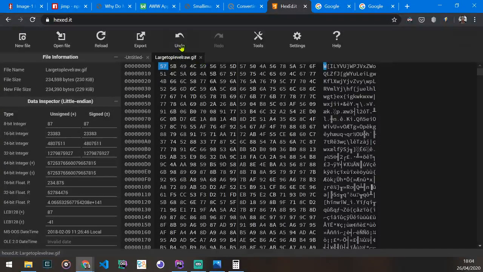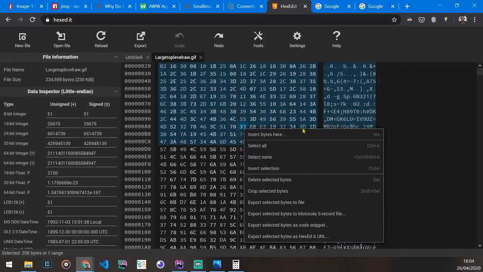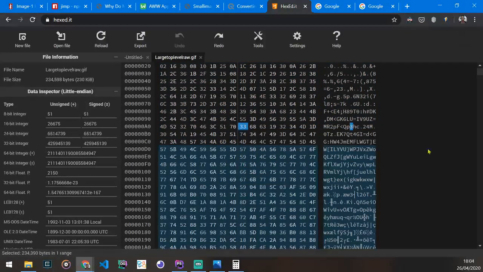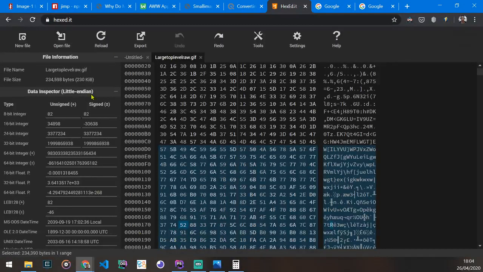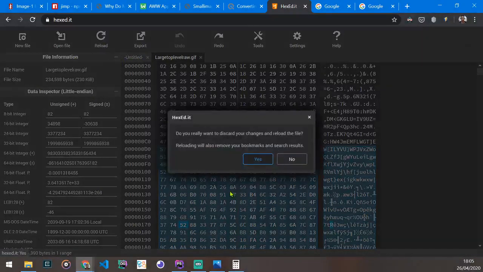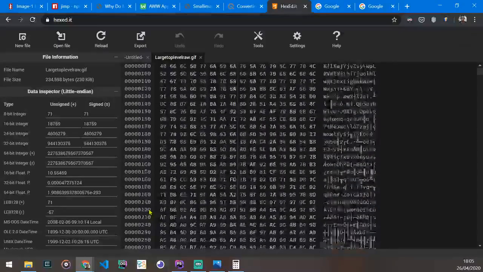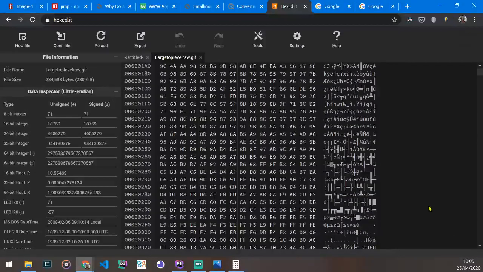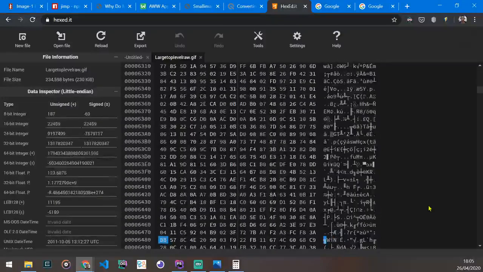So let me try again. Let's try removing a different set of bytes. No, I don't want to select anything. How do I remove selection? Okay. So let me try to remove some bytes from somewhere in the middle. Hopefully, we don't delete any bytes that prevent the image from loading. Well, I think we probably will, sure.